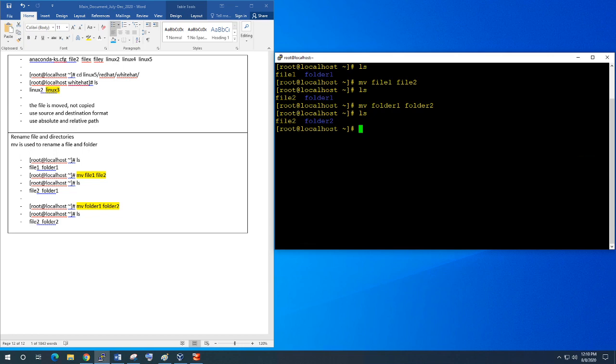In fact, let me do touch file 2 here. If I do touch file 2 here, what will happen is it will actually overwrite the file. Everything inside that file will be gone. So you've got to be careful. I think I said that when we did the touch command, right?